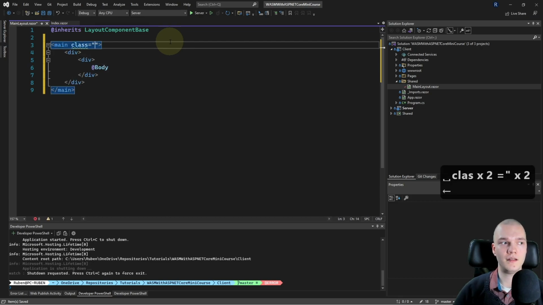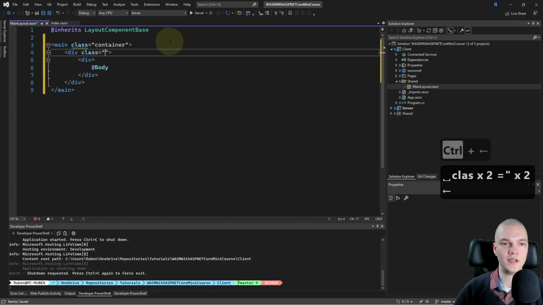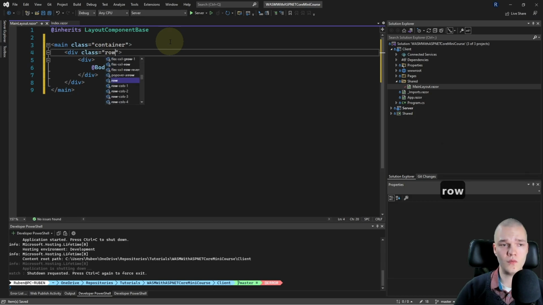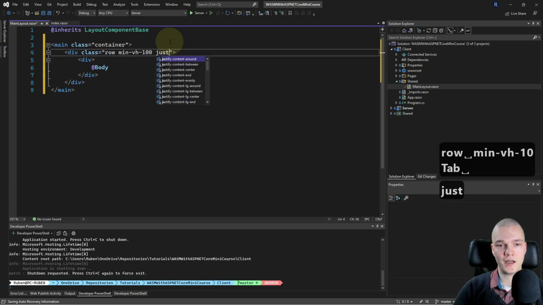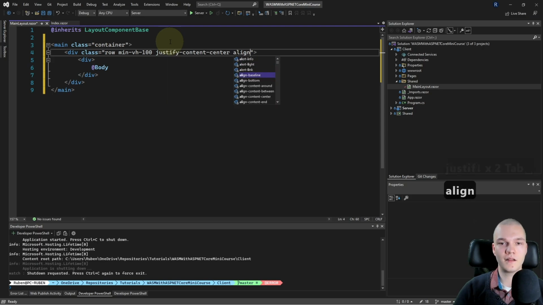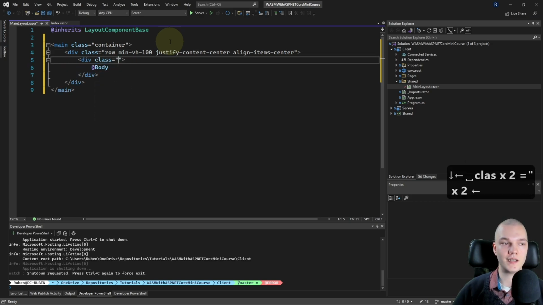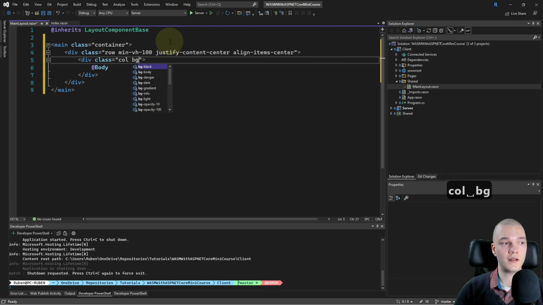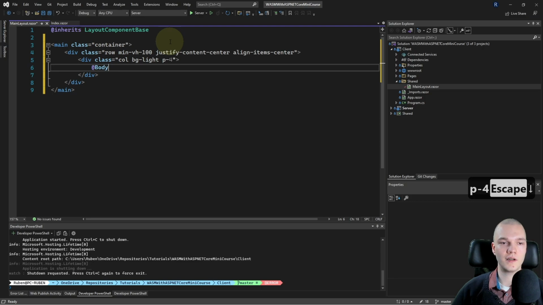So for the main I'll do container, and for the first div I'll do row and give that a min-vh-100 and justify-content-center and align-items-center. Then for the second div I'll give that a class of col and bg-light and p-4.